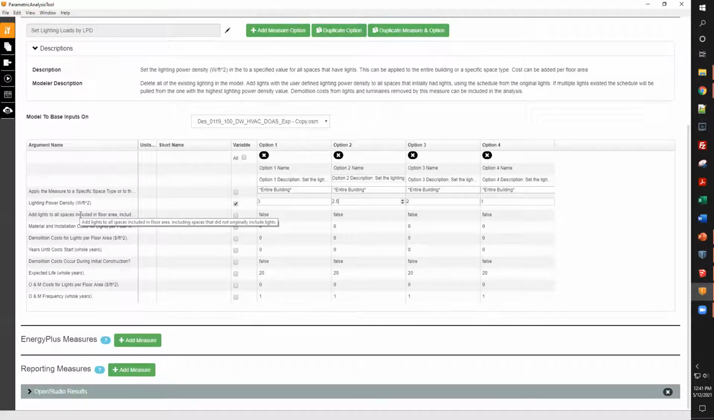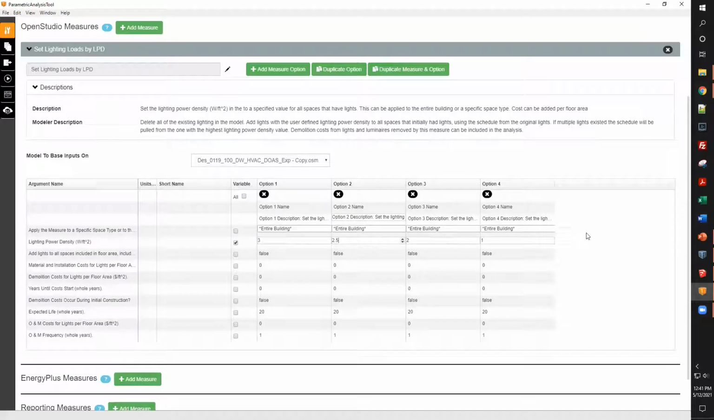Add lights to all spaces included in floor area, including spaces that did not originally include lights. So that's making sure that you have lights everywhere. However, that could add lights in spaces you don't want, so we're going to leave that as false. If you have the material and installation costs for lights per floor area, you can input that value here, and it will calculate that for you. As well as if you have a demolition cost estimate, you can run that as well. Years until cost starts, demolition costs, expected life, things like that for this measure, but we're just worried about the LPD for now.